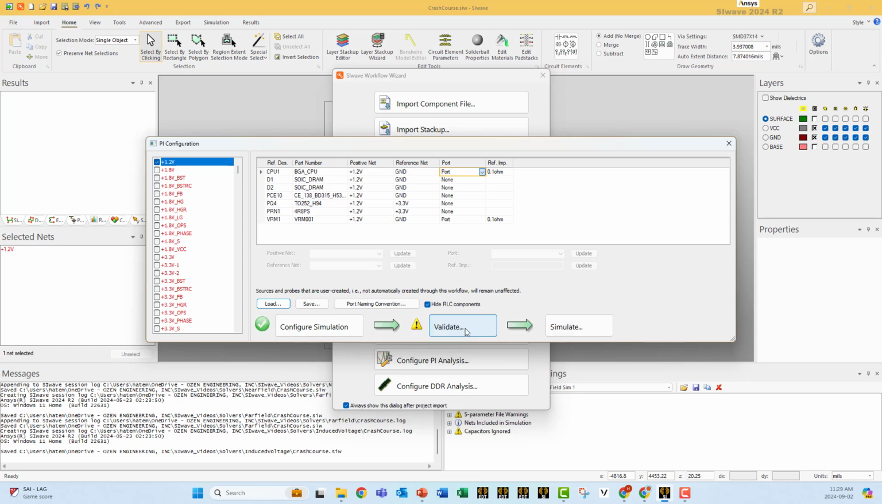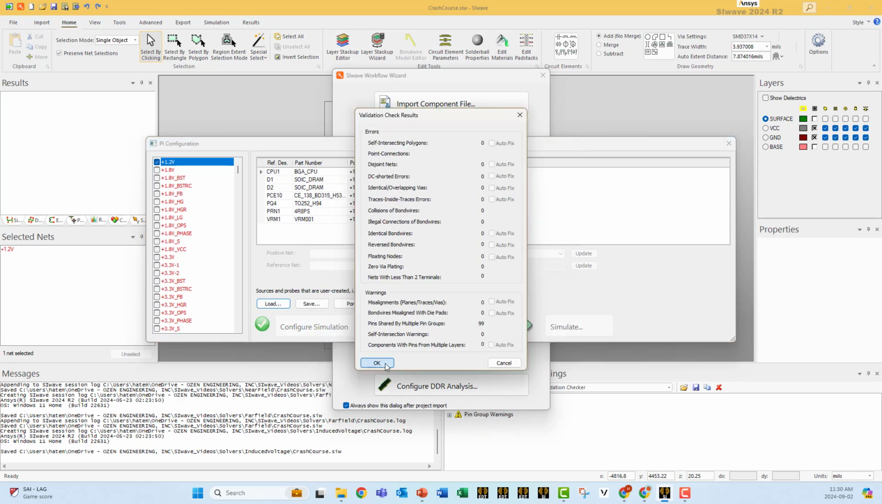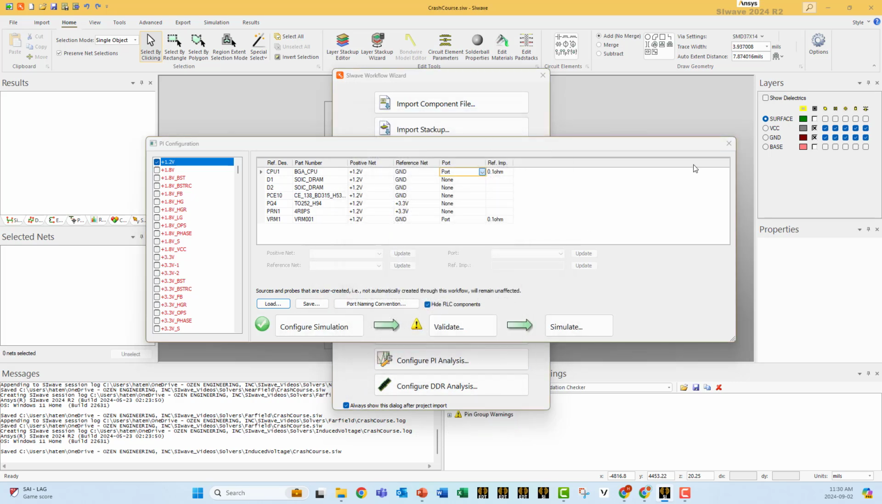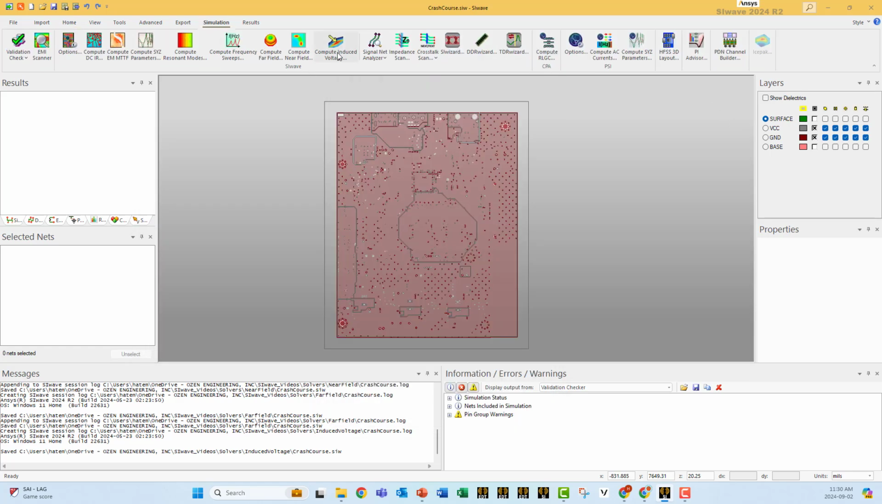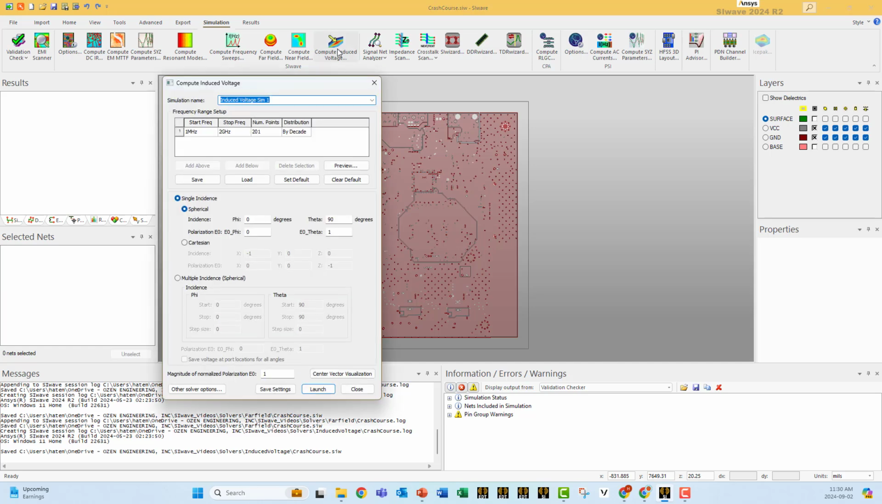You do configure, validate, if everything is okay, close, and close this one. Do not simulate. Now you go to simulation and you click compute induced voltage. You specify your frequency band, number of frequencies.